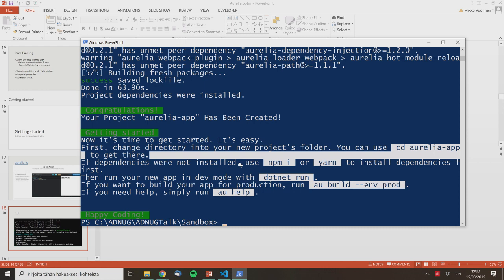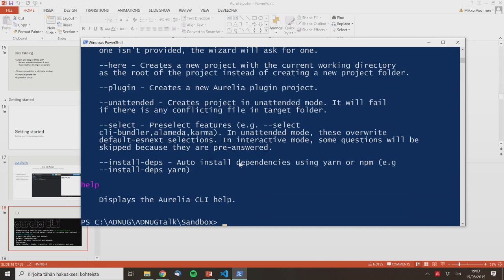And the navigation app that I selected is just a bit more complete example. There's a Hello World app, which is just Hello World on your page. And the navigation app is a bit more, what do you say?